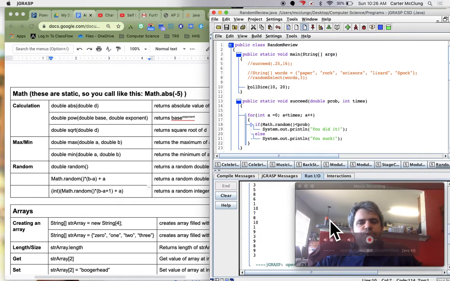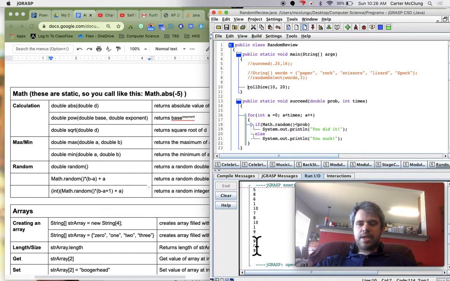So that's pretty much everything that you're going to need with Math.Random to succeed on the AP test. Just make sure you have all of those in your back pocket. All right?